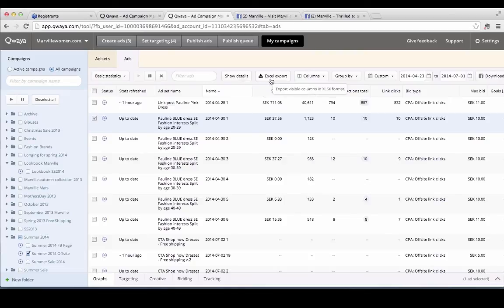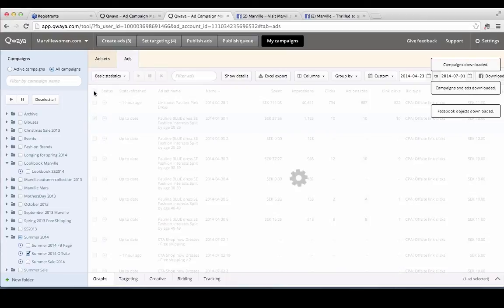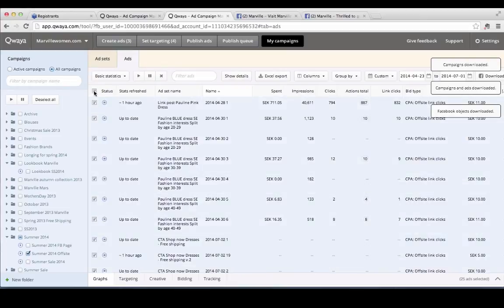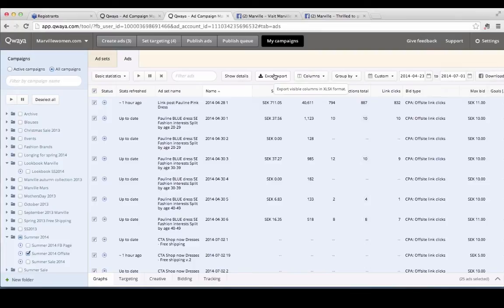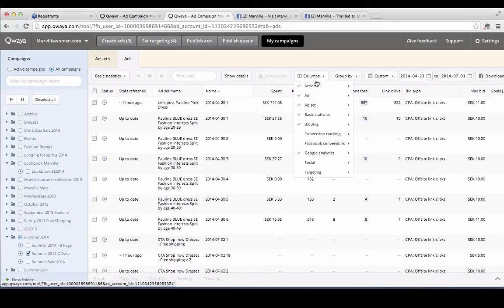You can of course export everything, all the data that you're looking at here. Then just select the ads and hit Excel export, and all the data will be exported to Excel. Here you can also customize the reports, just add more columns. And as you can see, there's a lot of different metrics to choose between.